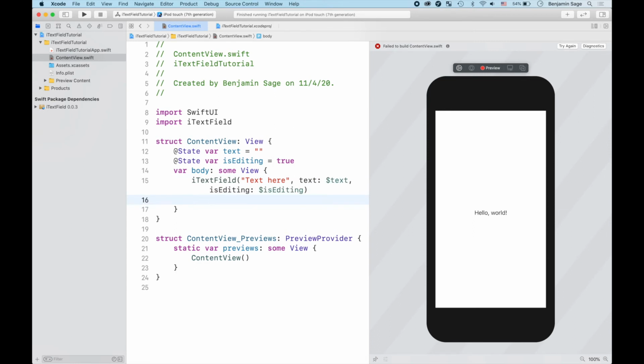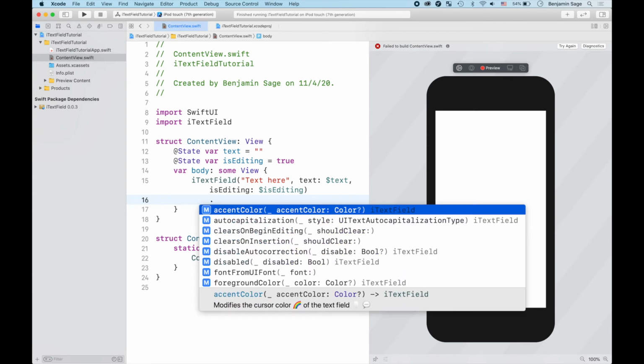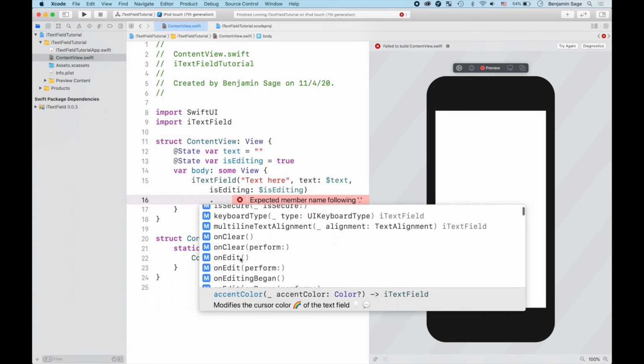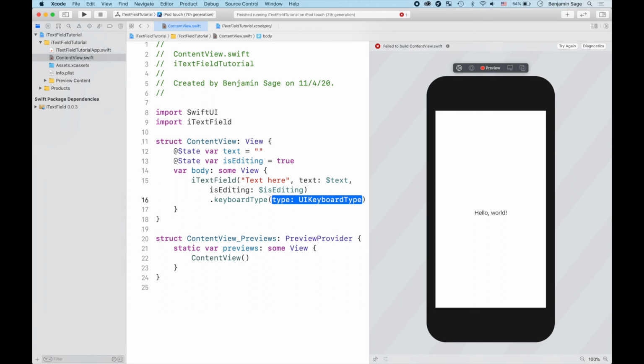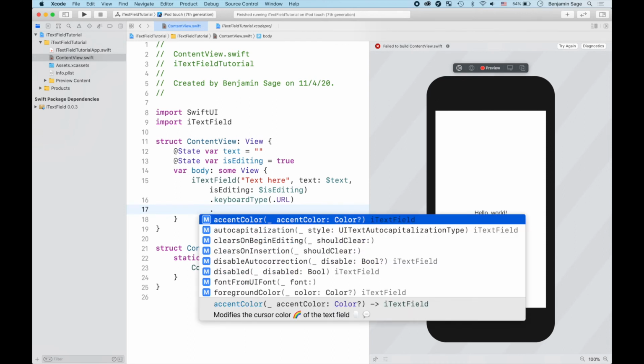Now, we can do a couple more things here. We're also going to want to use some of these text field modifiers, which don't really come natively with the text field, but they do come with the iTextField, things that are very, very useful. Things like the keyboard type, for example. If we use that, let's use the URL keyboard type. Something you might want in your app, something that doesn't come with the text field. It certainly doesn't come with the text field in iOS 13, which a lot of people are still using.